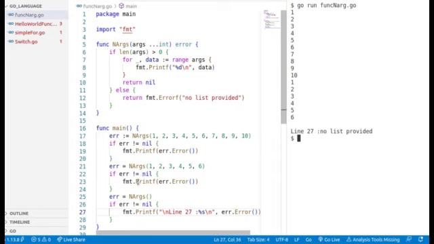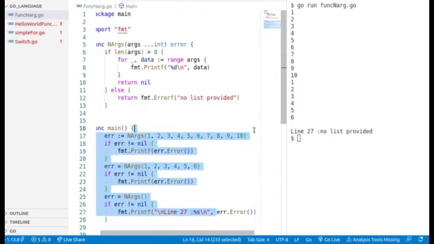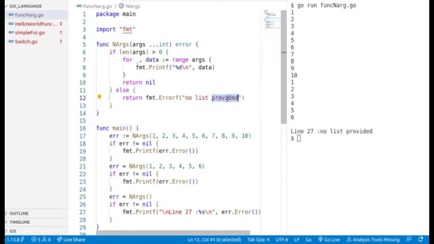But when we are not providing any argument, not a single digit, not a single word, nothing is displayed in this case, so the error is not nil. The error is the one object that is "no list provided". That's a message I customized for the error. So fmt.Printf with percentage line 27 and err.Error, that means this message will be shown. So line 27, "no list provided" is shown here. I hope you understand this.